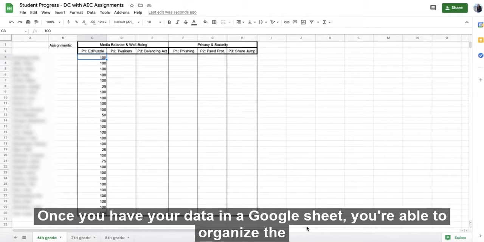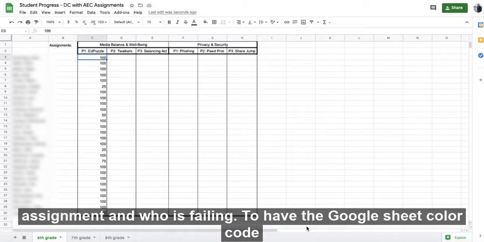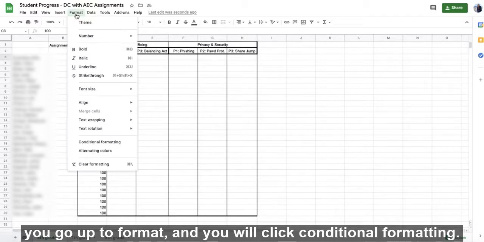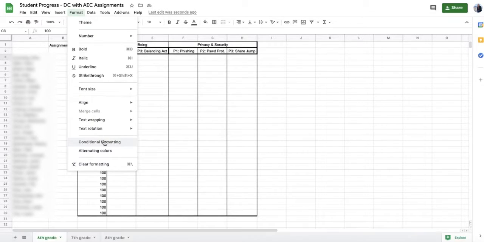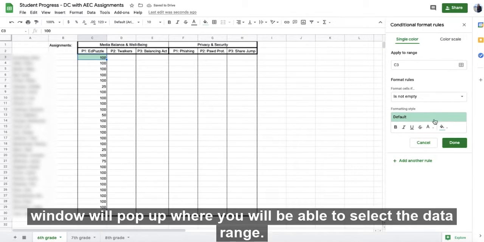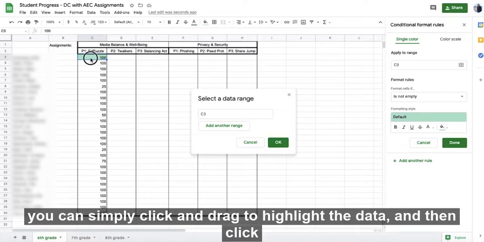Once you have your data in a Google Sheet, you are able to organize the data and color code it so you can easily see who is passing each assignment and who is failing. To have the Google Sheet color code automatically for you, you go up to Format and you will click Conditional Formatting. When you click Conditional Formatting, over on the right-hand side, a window will pop up where you'll be able to select the data range. To select the data range, you can simply click and drag to highlight the data, and then click OK.